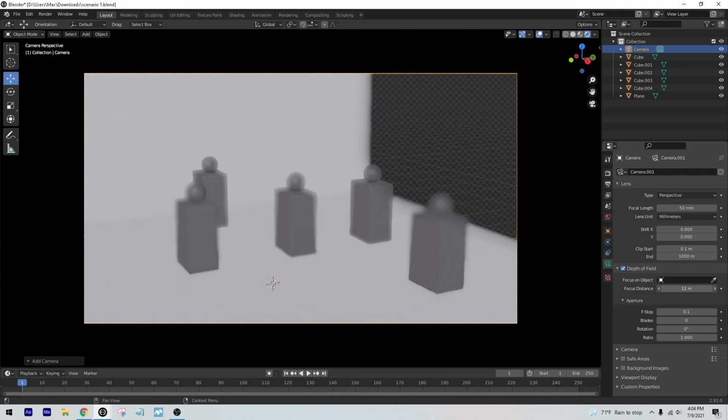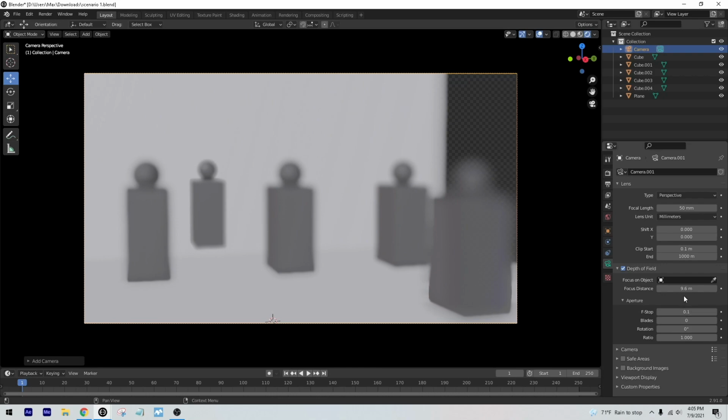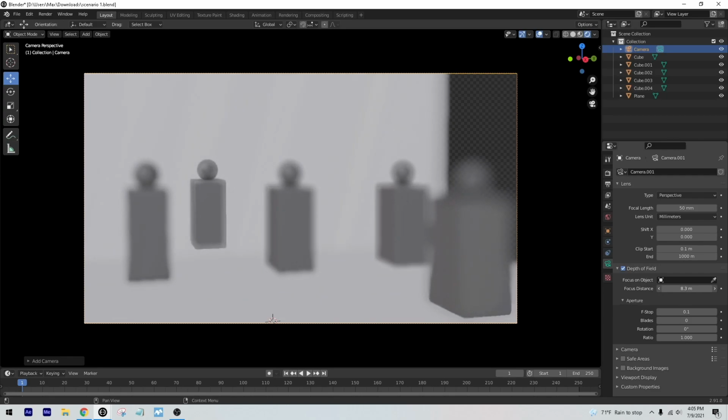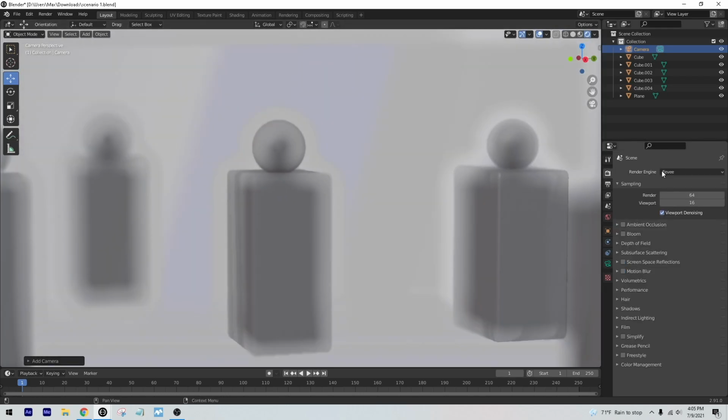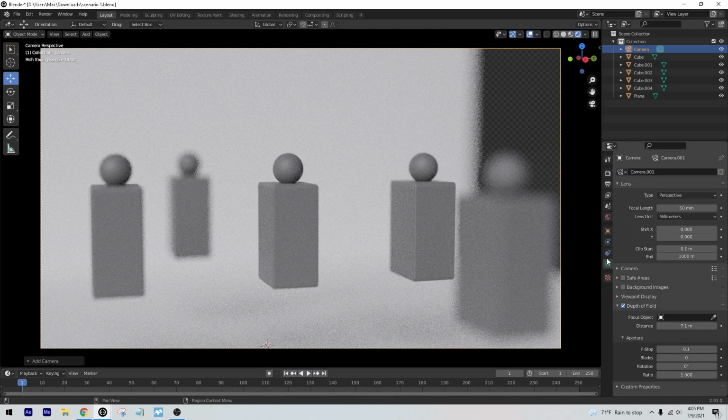And what this does is it basically makes the blur more intense. So all we want to do is change the focus distance. For example, the lower it is, the closer it will be, and the further it is, the further it will be. I'm going to set the render here to Cycles and GPU compute.